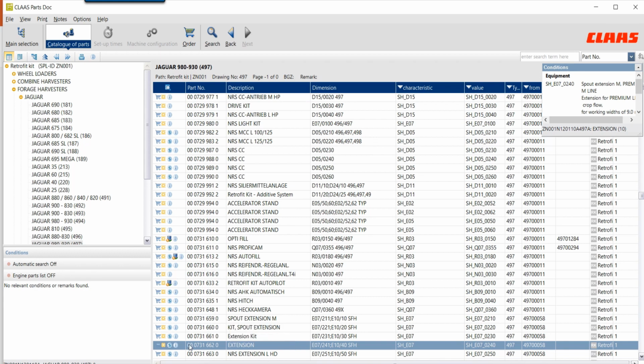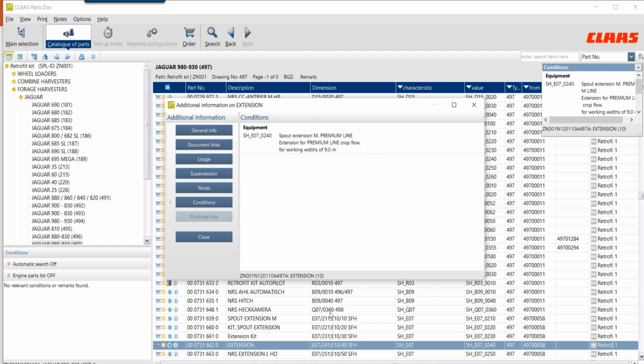So once you are here on your part number, you can select the conditions icon. I always recommend selecting the conditions icon regardless of whether you're in this after sales kit list or just in a general drawing. Any part number that you see that orange icon next to, I encourage you to open it up and see what information it says. So in this particular case, this is telling us that this is a premium line spout extension. It gives us the widths that it goes with. Also, again, reinforces the whole good code number.